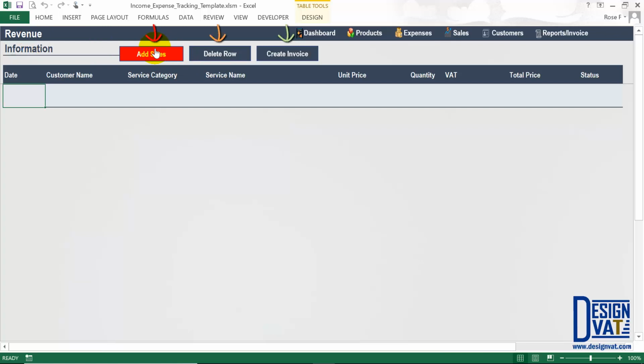Now you notice we have three buttons here: to add a new sale, delete an existing sale, and to create an invoice. Now the invoice functionality is used to create both an invoice and an estimate. Above this, we have the navigation pane. Below this, we have the data table where all of your sales and estimates are going to be listed. Now to add a new sale or estimate, you simply click on the add sales button. Once you do, it pops up a form.